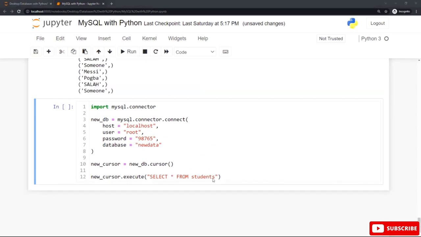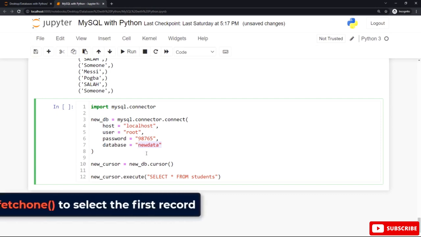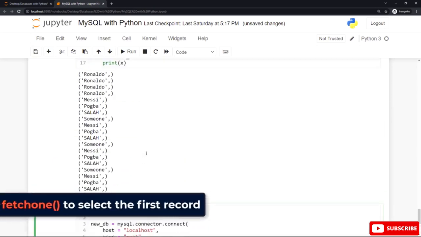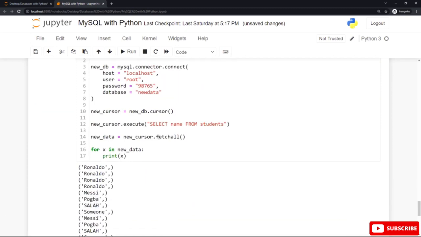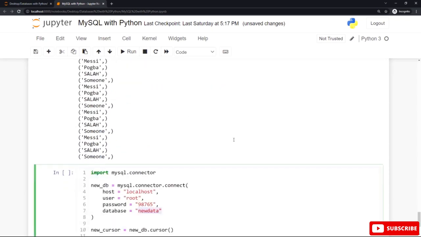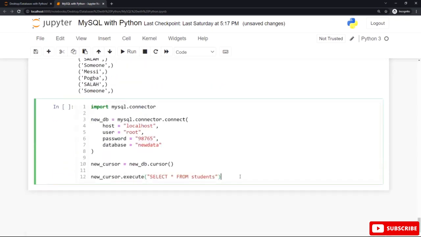Do you want to select only a single record or a single row from the students table or any table you created from this database called new data? To do that, you can use a method or you can use a statement called fetch one. Instead of using the fetch all statement here, you can use the fetch one method to select only a single row, the first row of the result or the first row in the students table. Let me show you that.